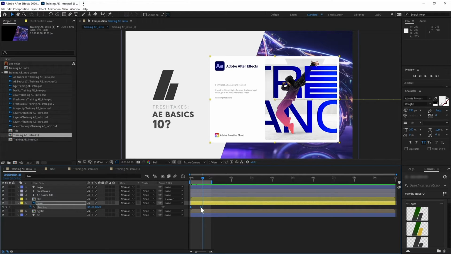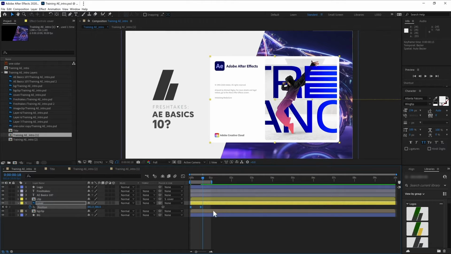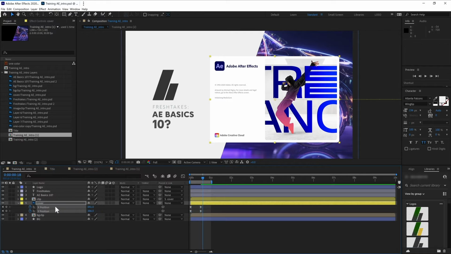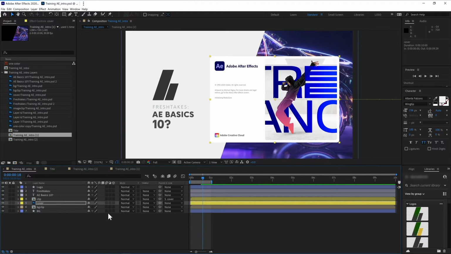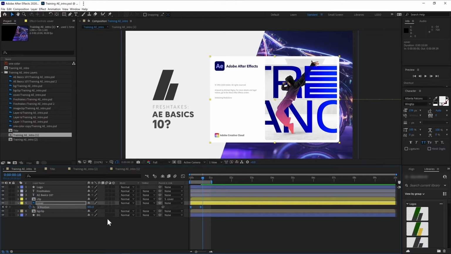So I select those, go to keyframe assistant, easy ease. But I know I'm not going to adjust the y-axis, and I want a more controlled easing on this. So I can right click on this, go to separate dimension, and then just get rid of the stopwatches on the y position. And now I'm only left with the x. So I press U, and it'll bring up only those keyframes.